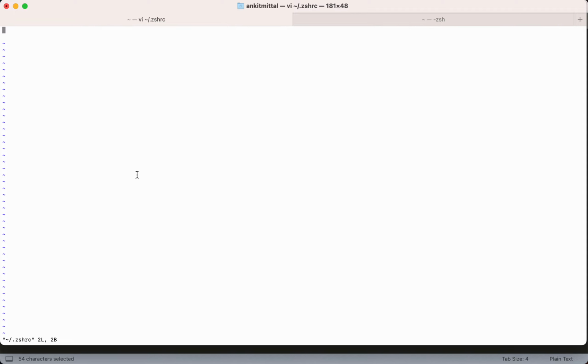Here I will press I to go to the insert mode. I have pressed I. It has moved to insert mode. Now I can edit this. So I will just paste that command, and again I will do the 1.8 here. Then I will press the escape button, then colon WQ, it means write and then quit, and then I will hit enter.